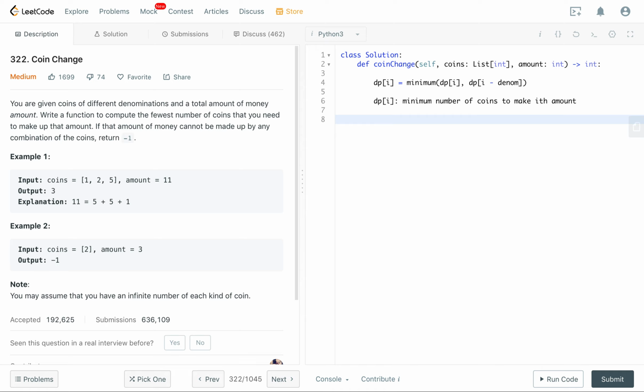So when we have something like amount is 11, then we have the dp array. These are the indices, and we see our denominations. Here's our input. Because the amount is 11, we want the dp array to go up to I equals 11.